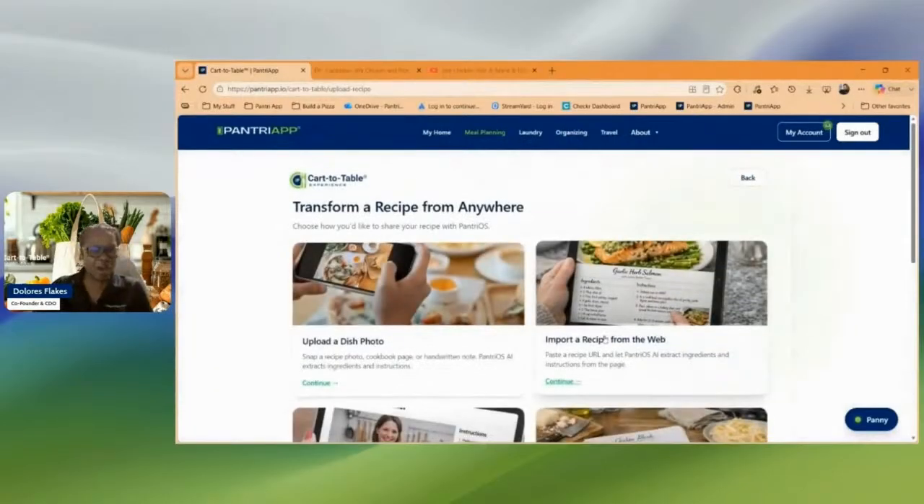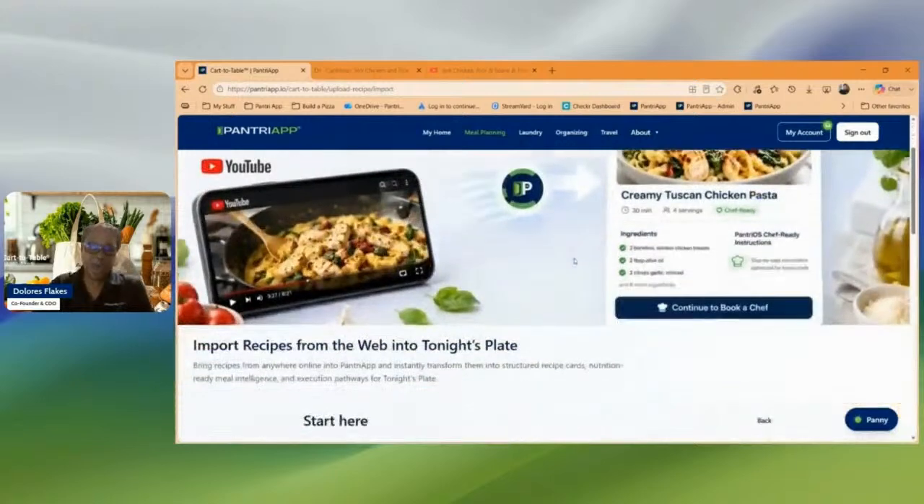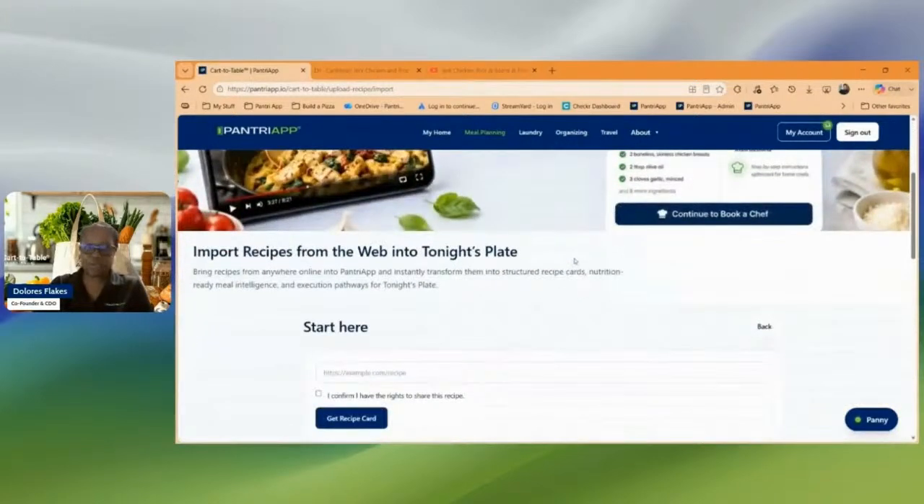If you have one on your phone, whatever, you can use it. All right, we're going to move on. Import a recipe from the web. Here's one I was telling you about. You have a recipe site that you love to use, but you hate those pop-ups.